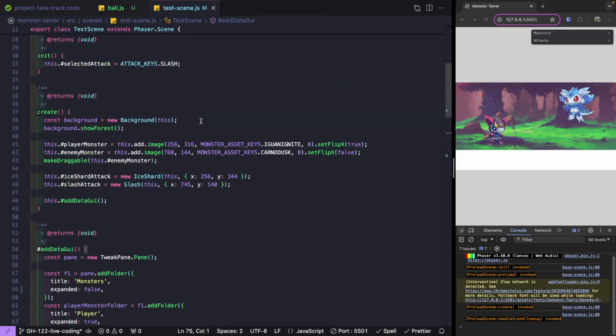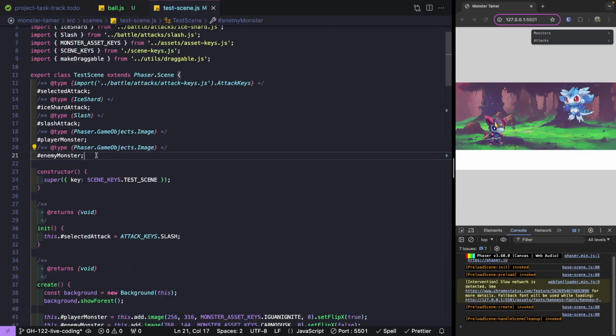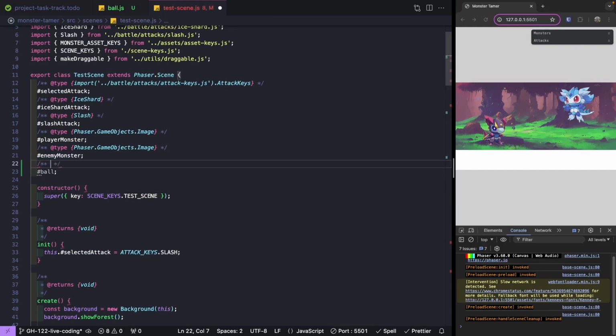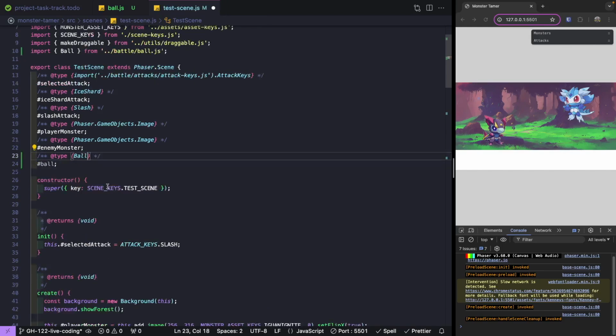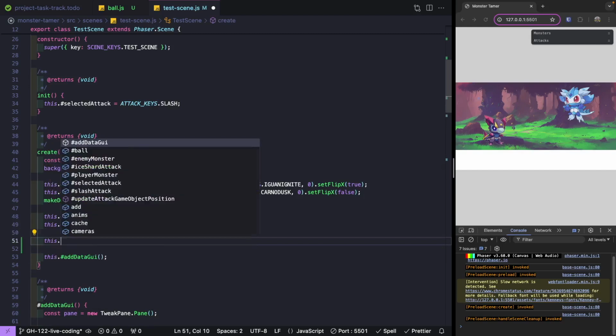So now what we'll want to do in our scene is create an instance of our new class. So what we'll do first is come to the top of our class and add a new property so then we'll have that available to us. If we add in our type, we want this to be our ball. And down in our create method, right after our slash attack, let's go ahead and create our instance.